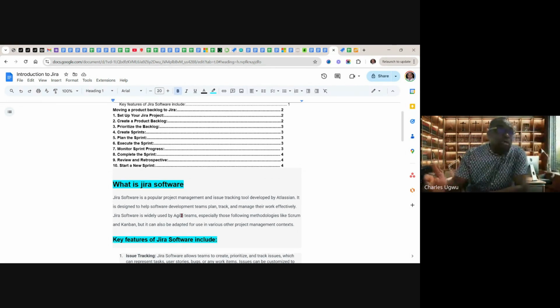All these terminologies and these features will help you for Scrum planning, Scrum execution. We already know what Scrum is all about. Scrum is a framework in agile project management. So for agile team, especially those following methodologies like Scrum and Kanban, but it can also be adapted for use in various other project management. Like today, it has scaled. People can use it in so many ways.